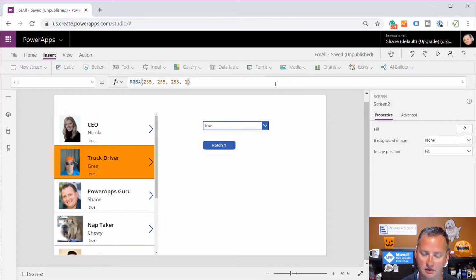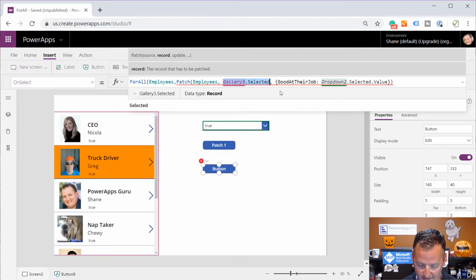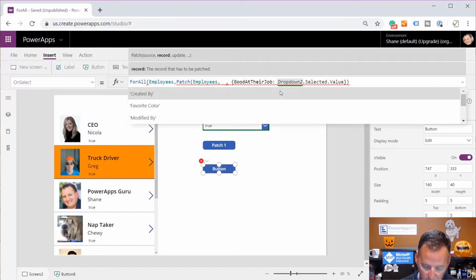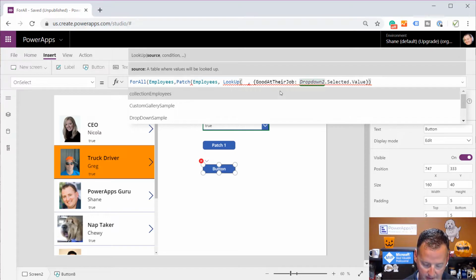So what you need to do, oh my goodness, is you need to hit Control Z because I pressed that button I did not mean to. So we're going to go right here to gallery 3.select. We're going to get rid of that. And we're going to use a lookup function to find the right record. So we're going to get a little tricky on you, right? So I hope you're paying attention.